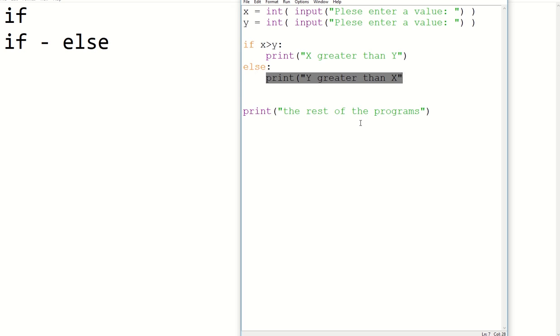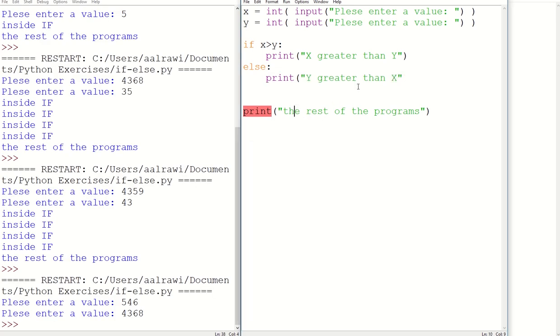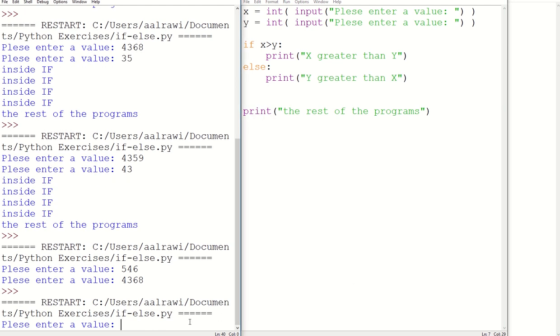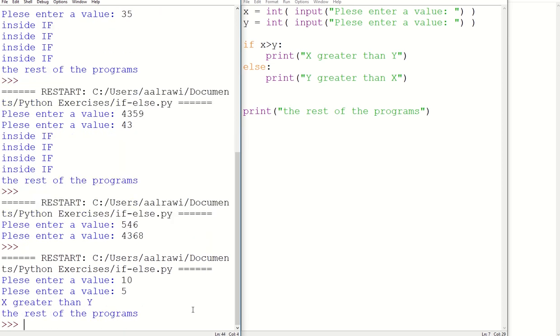Okay, so as I told you, I'm going to use PowerPoint maybe next time to draw the figures, but for now let's try this. Let's just execute it now. Okay, I have a problem here. Why? Because I forgot to close the parenthesis. Sorry about that. Now enter the value of x. I'm going to enter x 10. I'm going to make x greater at the beginning, y 5. It's going to be x greater than y, and then the rest of the program.